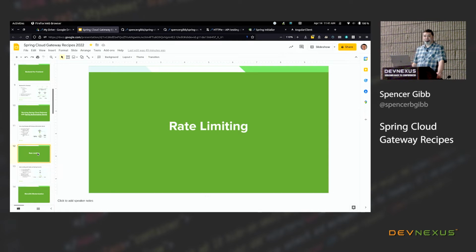No, so that's one of the differences between Gateway and Zuul, though I do have a proof of concept that, depending on how much time I have towards the end of the year, may make it in, so that there would be an option for Gateway on Spring MVC. Yep.